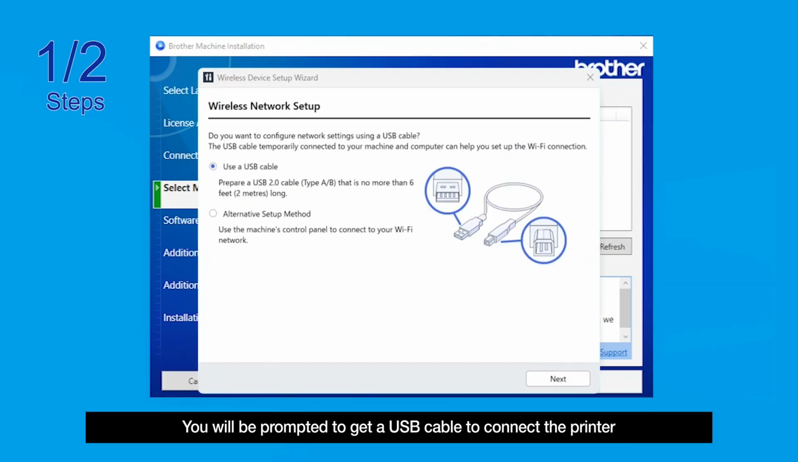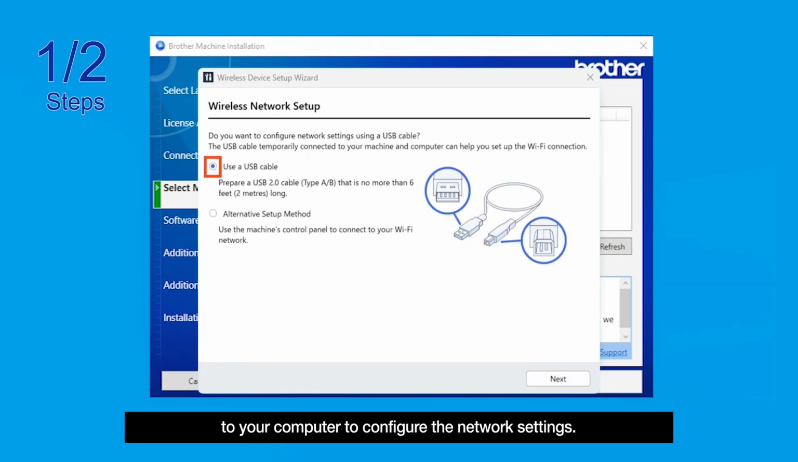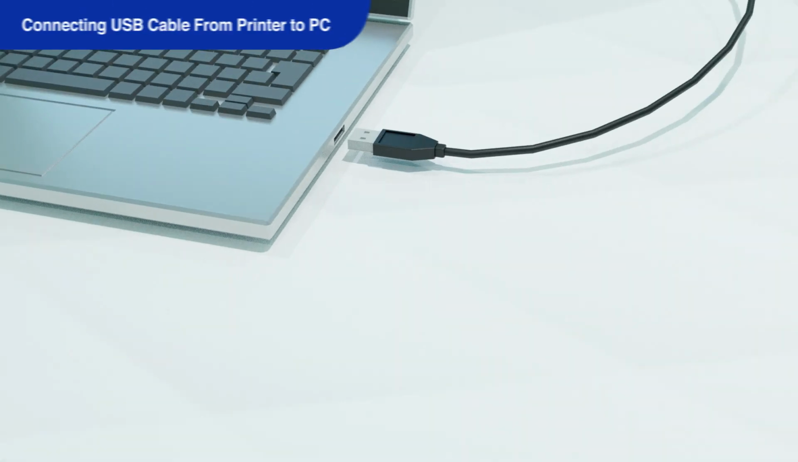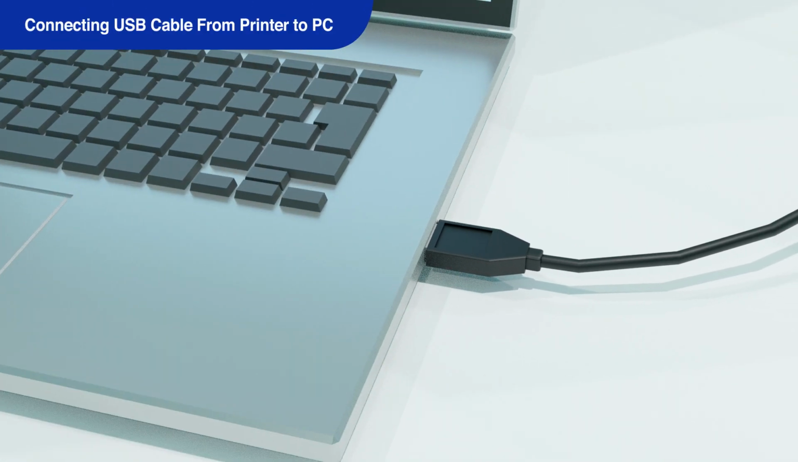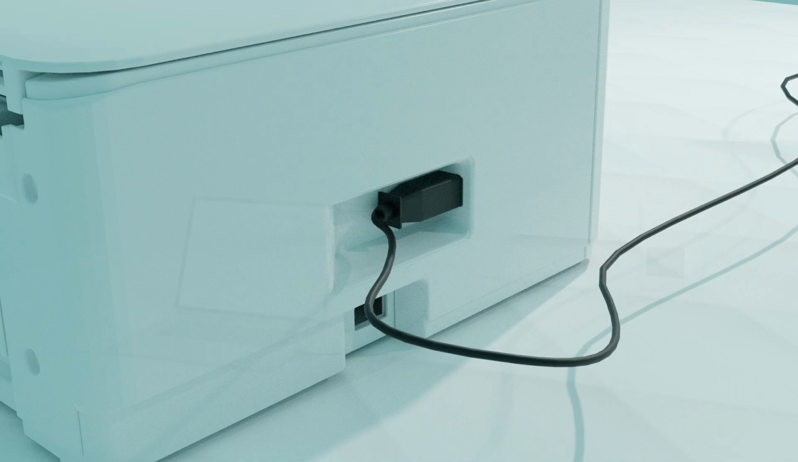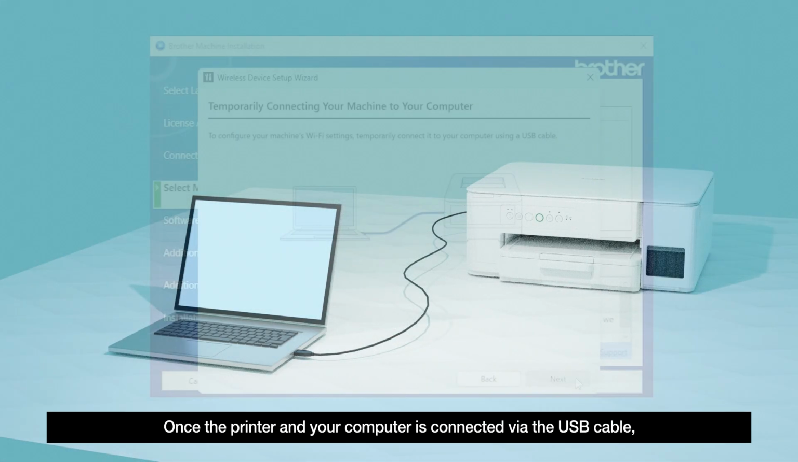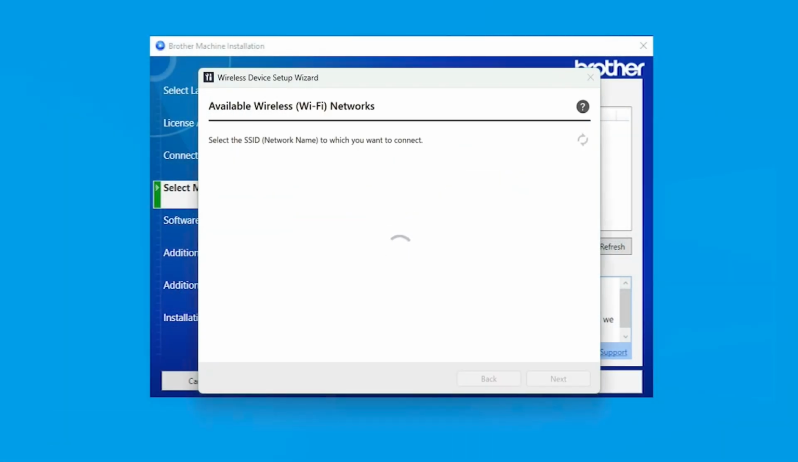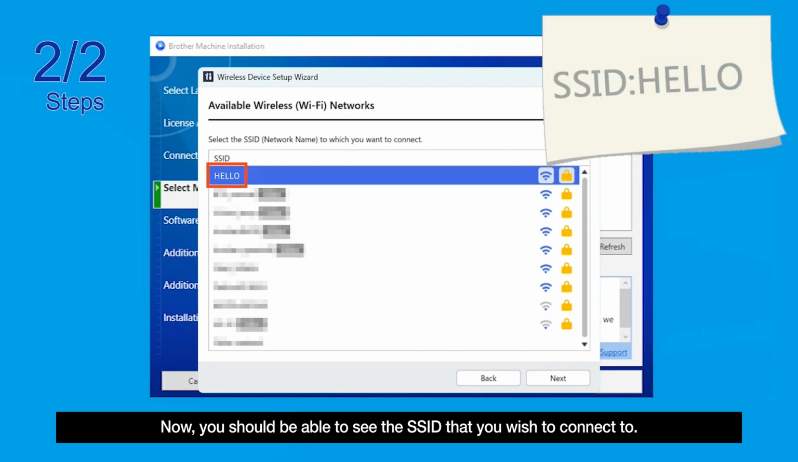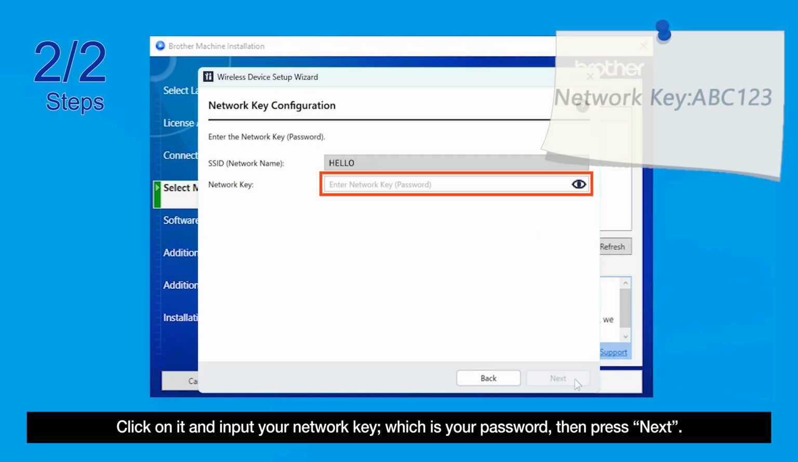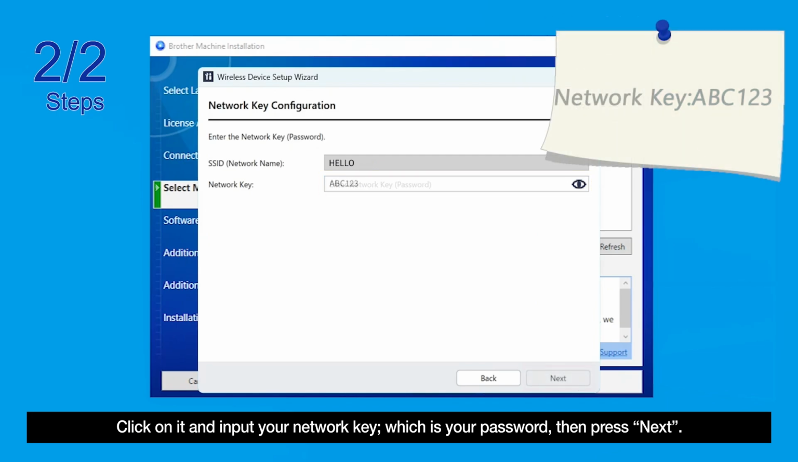You will be prompted to get a USB cable to connect the printer to your computer to configure the network settings. Once the printer and your computer are connected via the USB cable, you may press Next. Now you should be able to see the SSID that you wish to connect to. Click on it and input your network key, which is your password, then press Next.